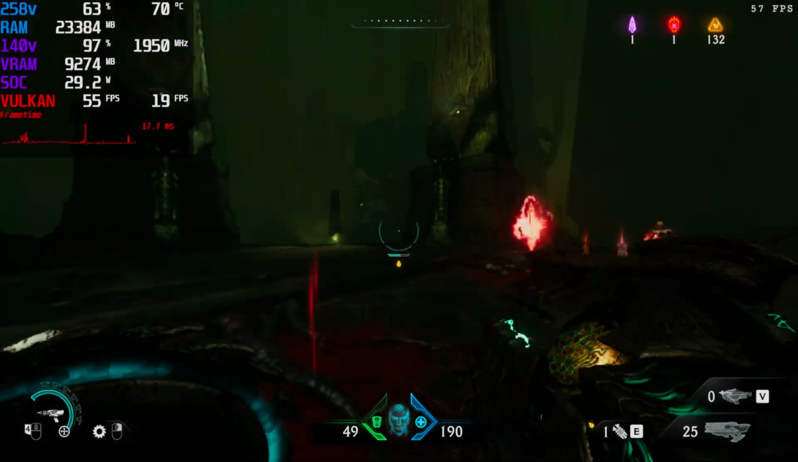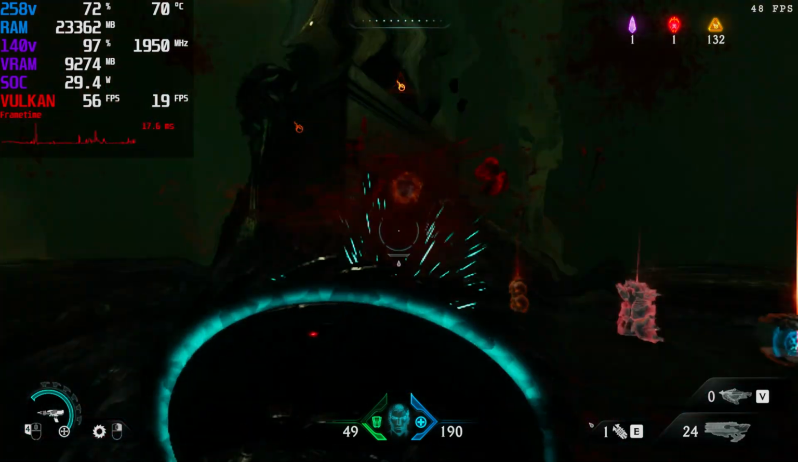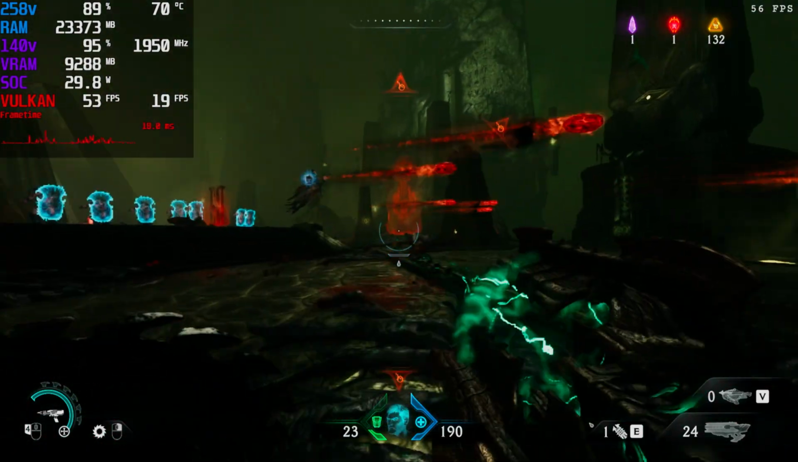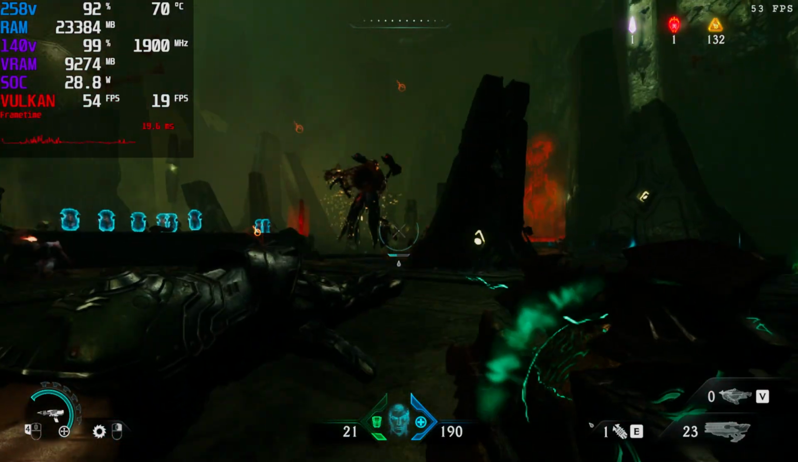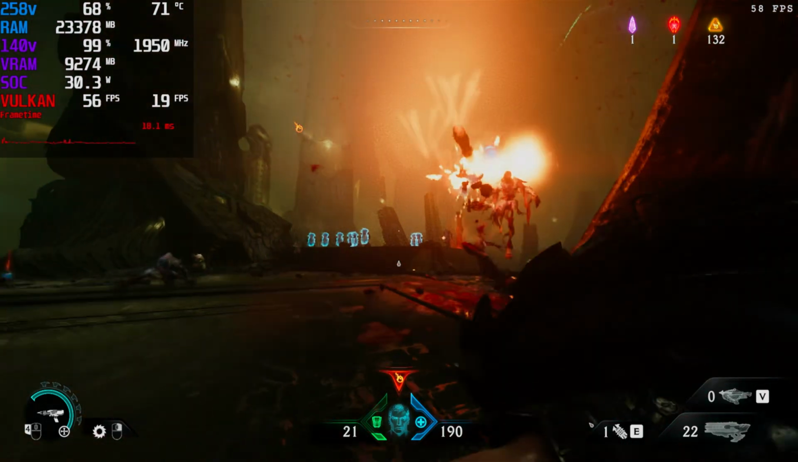And as you see, I'm kind of wrecking everybody here. So pretty good experience here. If the whole game was like this, I mean, success. Ray tracing on iGPU, done.